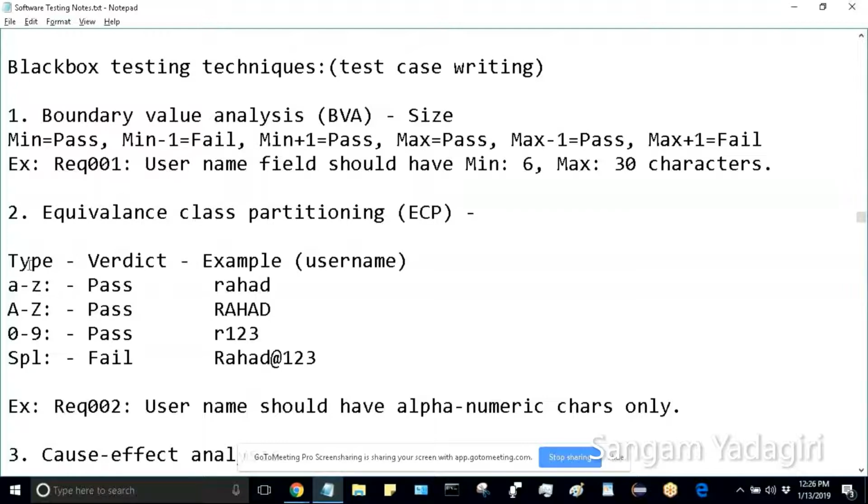So you just make a table like type, verdict, and example in the test data. The test data is the data you're going to actually enter in the application. There are 4 types only: small a to z, capital A to Z, 0 to 9, and special characters. So small letters, capital letters, numbers, and special characters. Now the example.